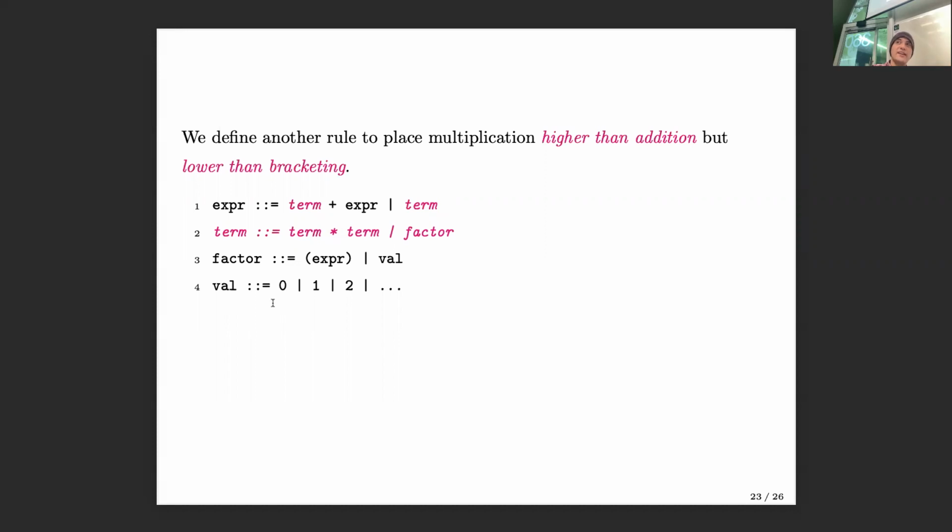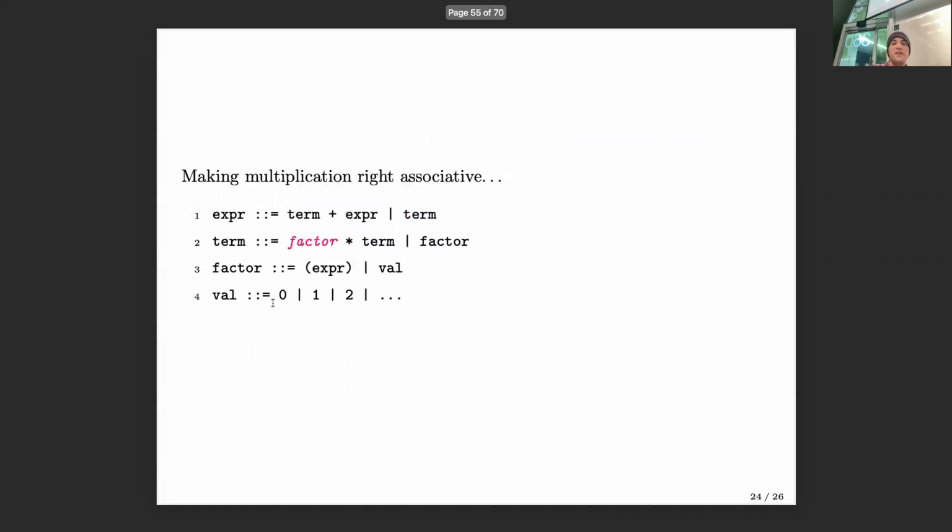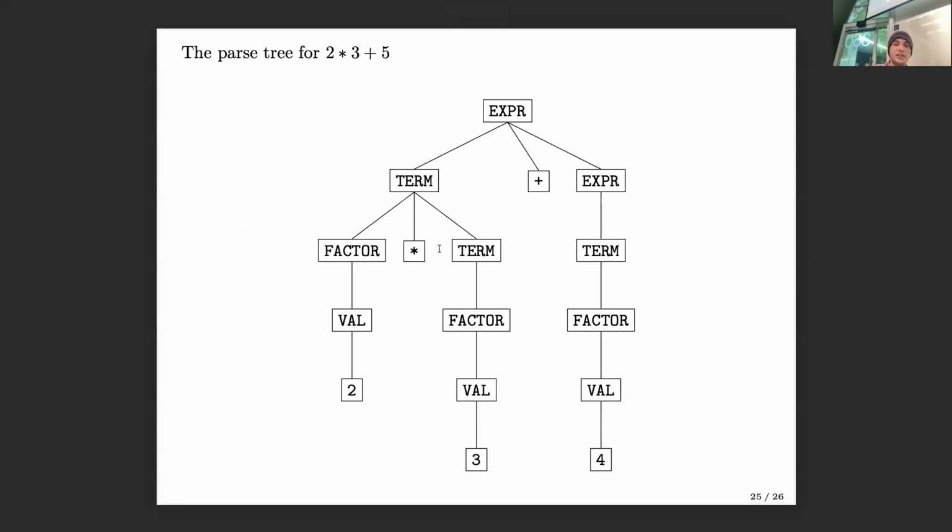This still isn't quite enough, because this is not accounting for the fact that we want multiplication to be right associative. So to fix it, we just say in term that a term isn't the product of two terms, but the product of a factor and a term, right? So the grammar will always move down one, at least in the first thing it's looking at. Okay, so we have an expression which can be a term plus an expression, or a term which can be the product of a factor and a term, or a factor, a bracketed expression, or a value, or all the values. So let's just look at this parse tree.